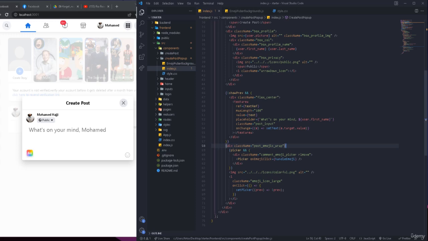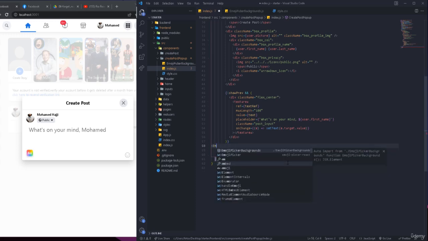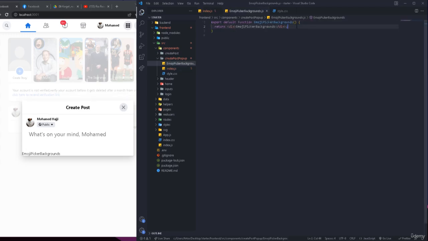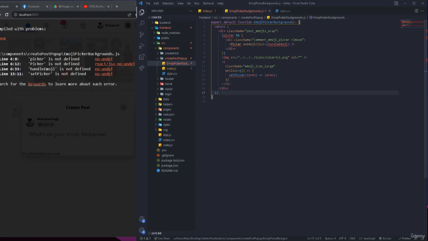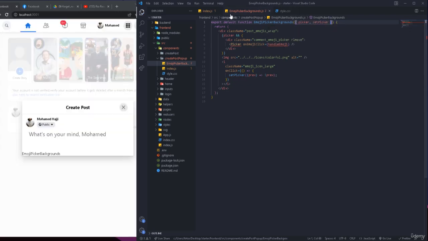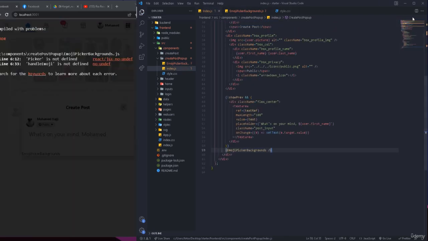Remove that, go back right here, take this whole div, okay, and import the emoji picker backgrounds like this, and go back right here, and let me just paste everything after the return, okay? So this is what we're gonna return. We're gonna get from the state, we're gonna get the picker, okay, and set picker like this, okay, and then the emojis is just gonna have it right here, okay? So let me go up here, let me just pass them.